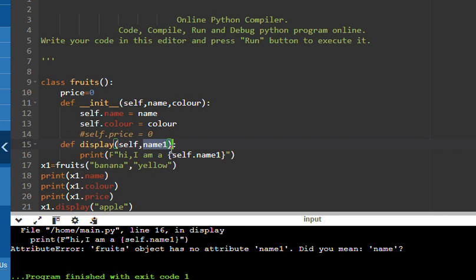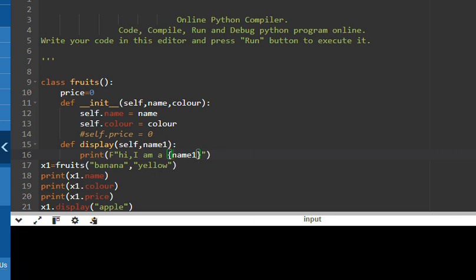But here we are trying to access self with a normal parameter, so it cannot be accessed. This name1 is not there in the attributes, so we cannot use self. It's a normal parameter, so we should not use self; we can use this name1 directly. Now let's see what will come. Yeah, now we are getting the apple as usual.